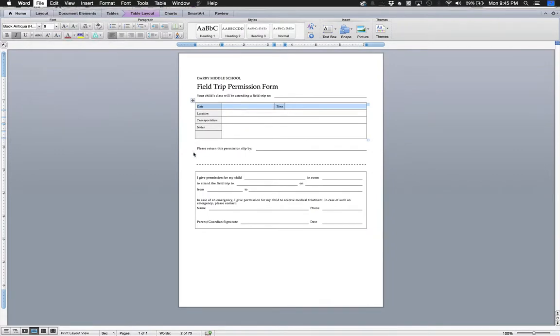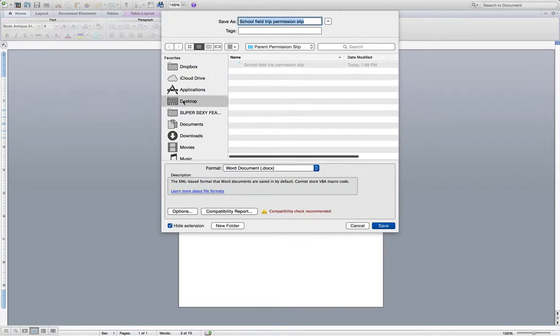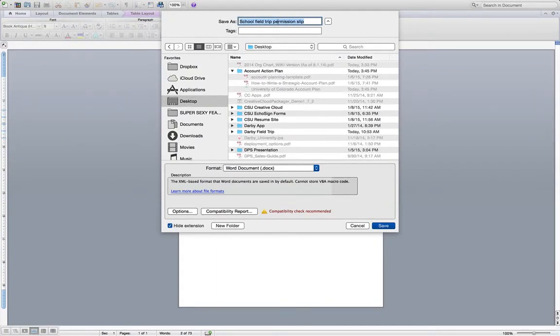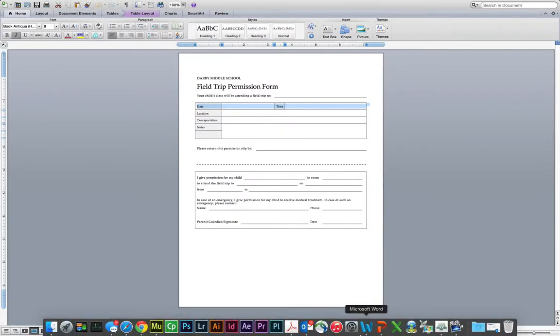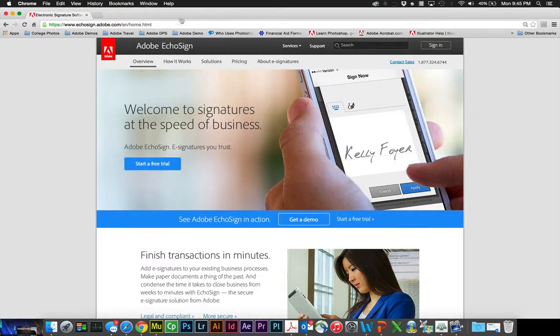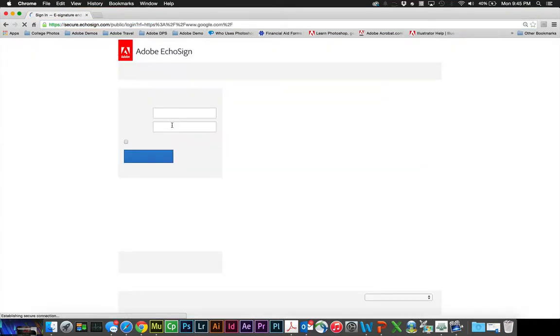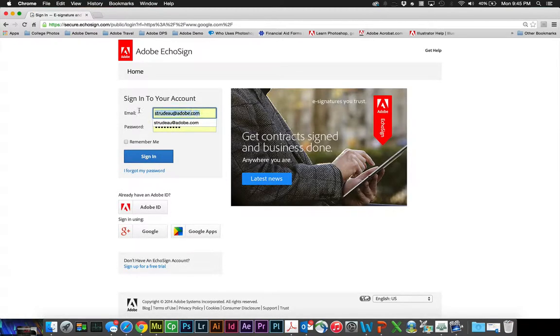We'll just save it as our school field trip permission slip. There we go. Save it to our desktop, and we'll log into Adobe EchoSign. So you just simply go to echosign.adobe.com. You sign in with your username and password. In this case, we'll use my Gmail.